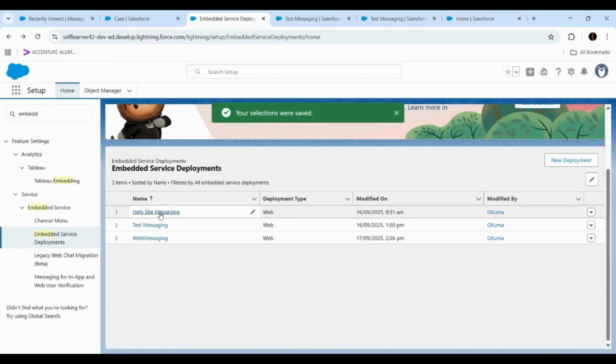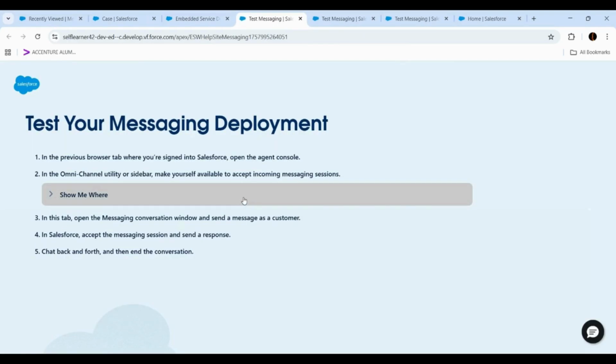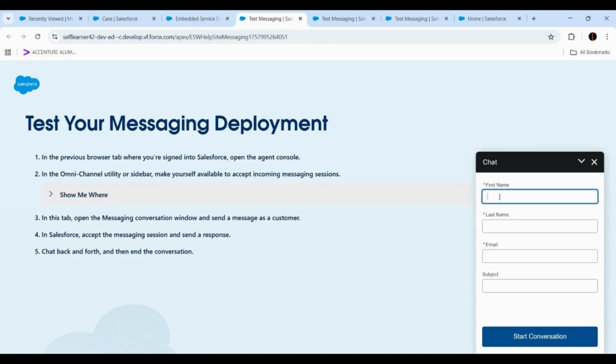All right. So I'll go to help site messaging embedded service, scroll down and click on test messaging. It will open a web page so that I can test my Einstein bot and service reply. On the bottom right corner of the page, you can find this chatbot. This is one of the chatbots which we created earlier. You can find the link for the same in the description. So let us see how service reply works in action.